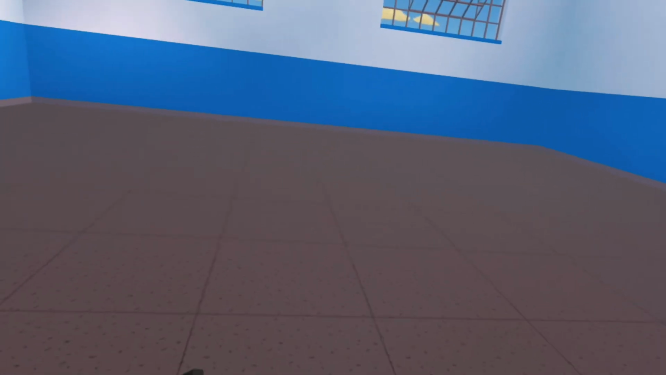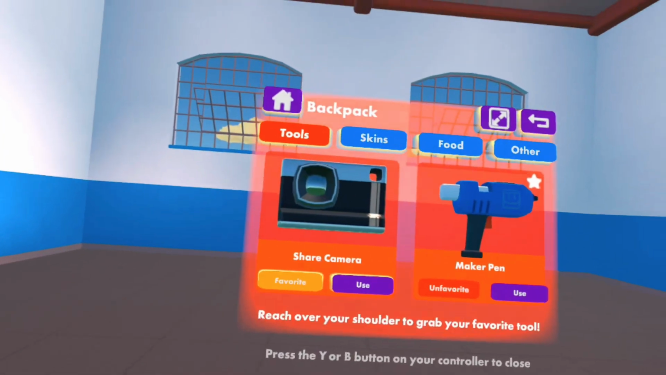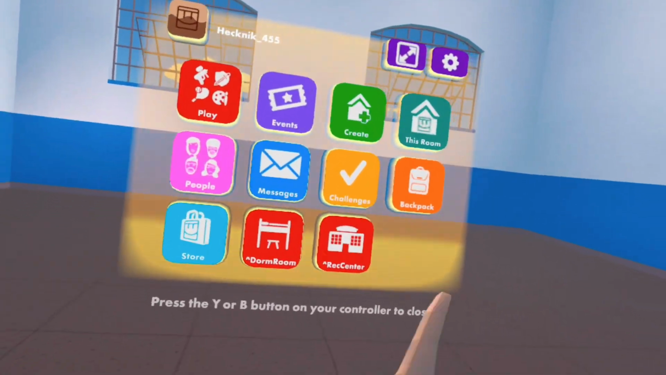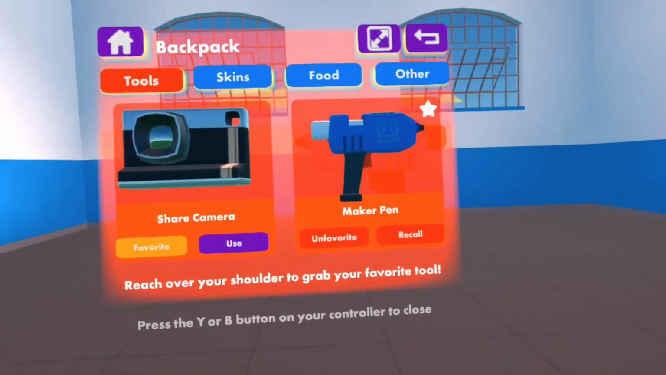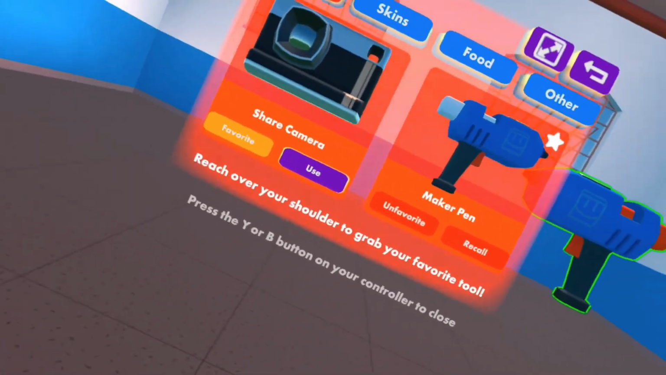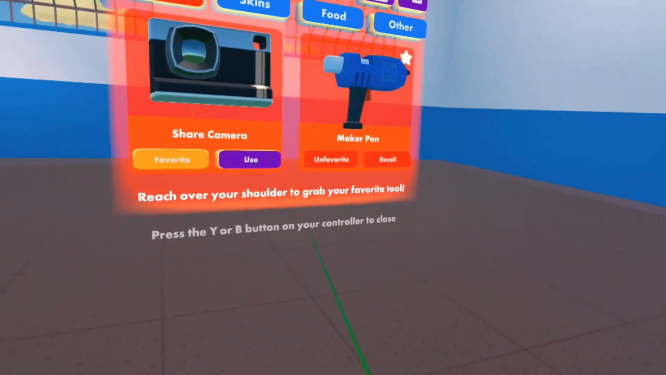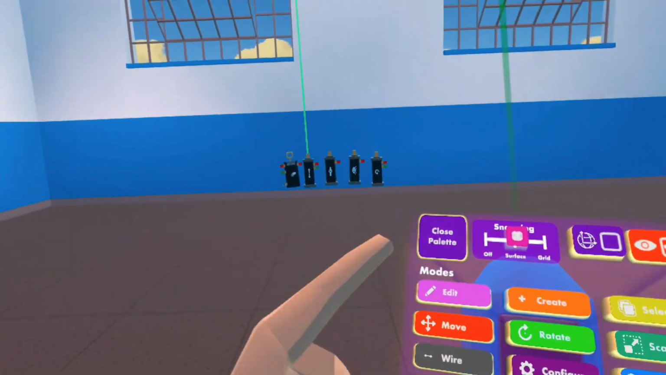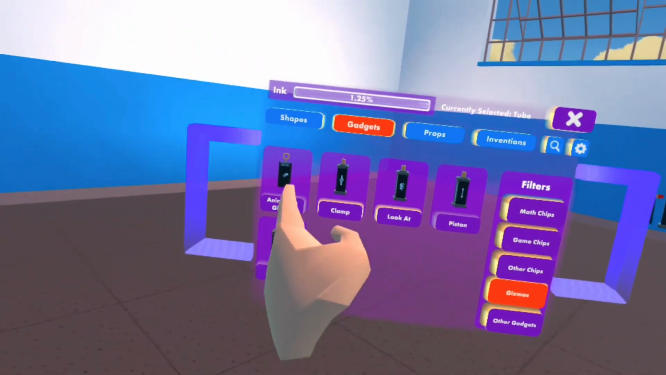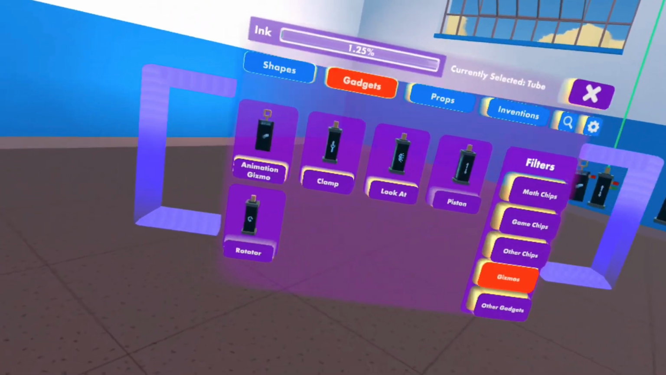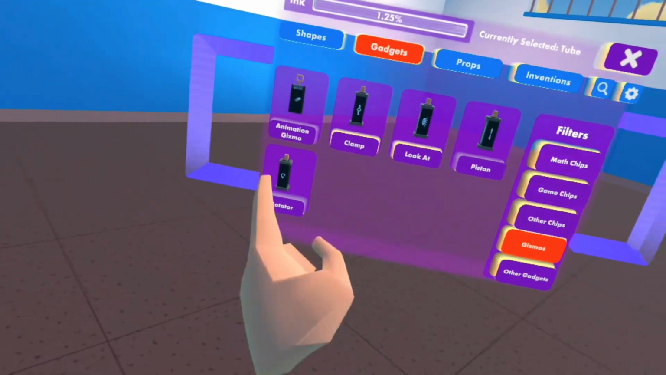Let's go. Okay guys, the first thing we want to do is pull out our maker pen. We can either pull out our menu, go to backpack, and on this right side you can click use. Or you can favorite it and grab it from behind your shoulder. Either one will work. We want to open our palette, go to gadgets, and go to gizmos, and right here we have all the gizmos that we're going to go over today. You want to pick whatever one you want.